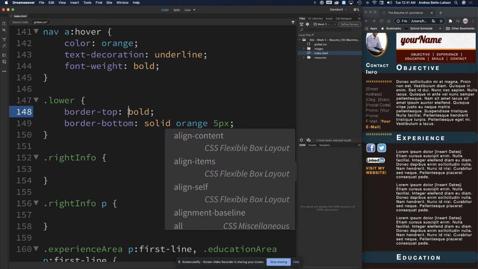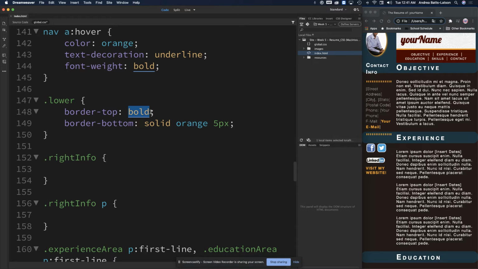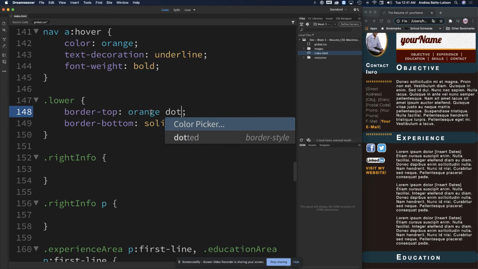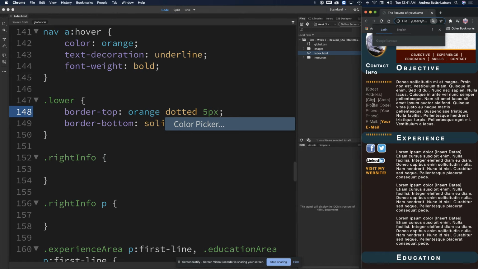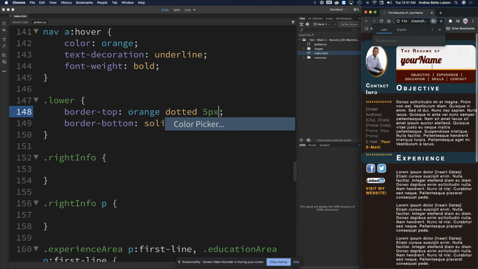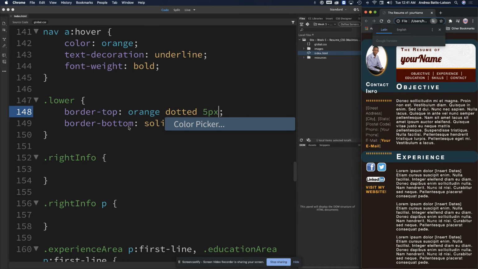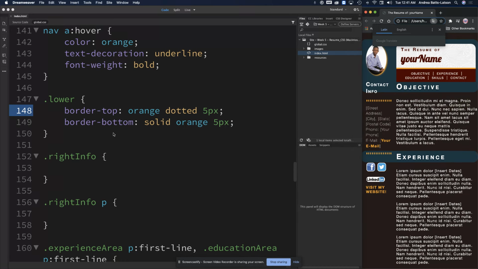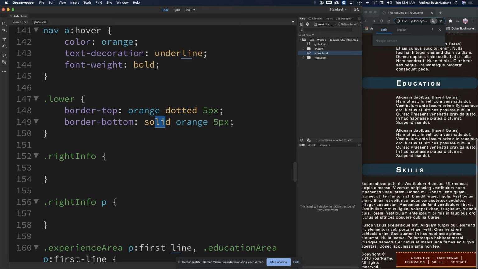And actually for border top, I went too fast. It's also going to be orange dotted 5 pixels. And notice I didn't put it in order and it still works. You see that? There's no particular order that you have to have it in. See, the border top has orange first, the border bottom has solid first. It's gonna work. There we go.